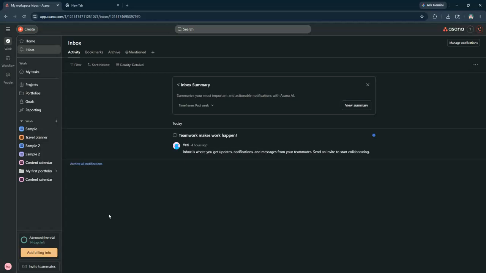Finally, make sure to set up your notifications in the profile settings so you get alerts for task deadlines and updates. This way, you never miss an important task.